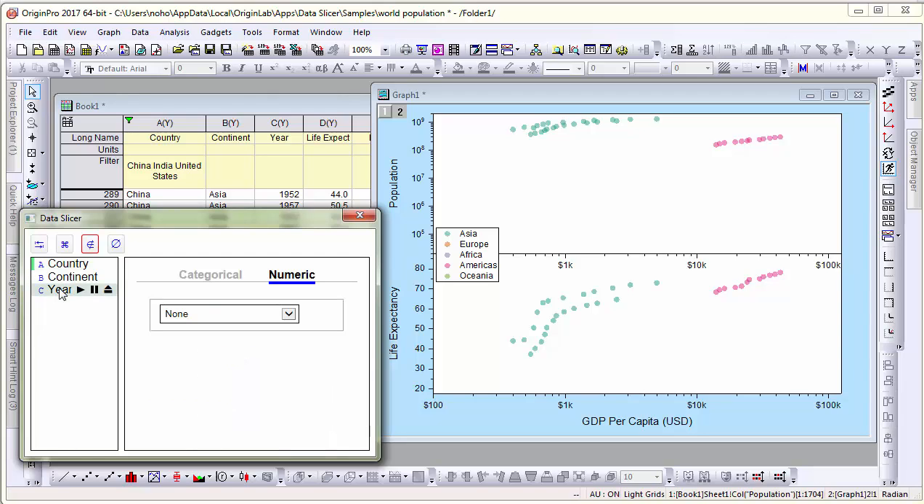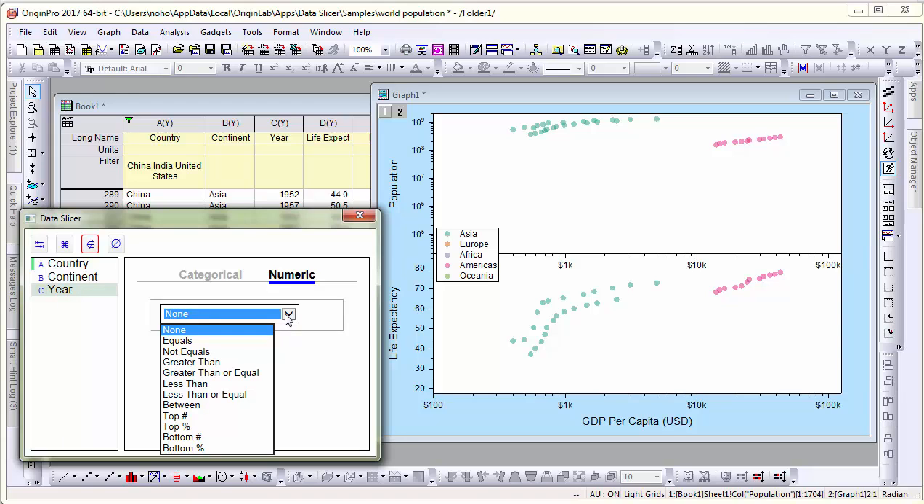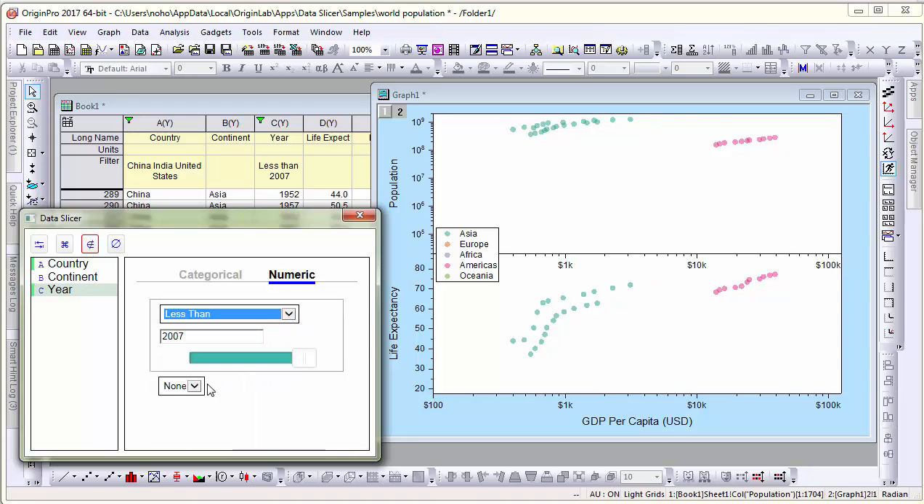Let's now go to the year column. This column has been previously set in the worksheet as an integer column. So let me go ahead and apply a less than filter, a numeric filter. You will notice that a slider is provided to control the cutoff. And you can watch the graph here, life expectancy versus GDP.